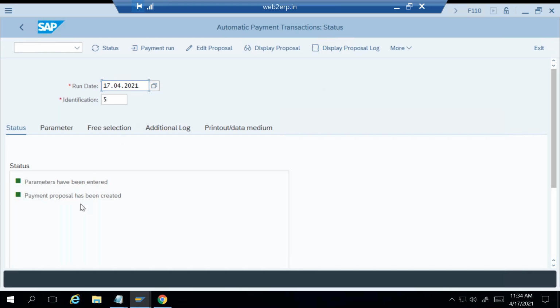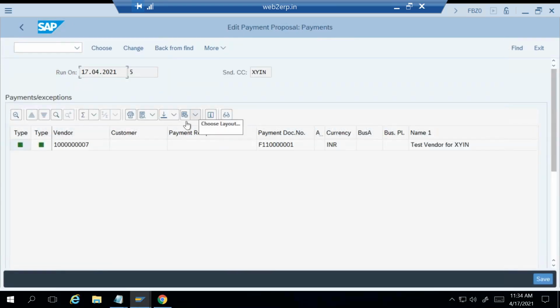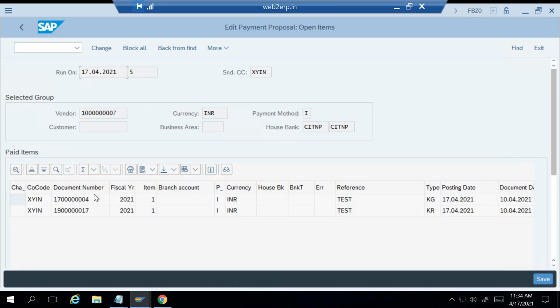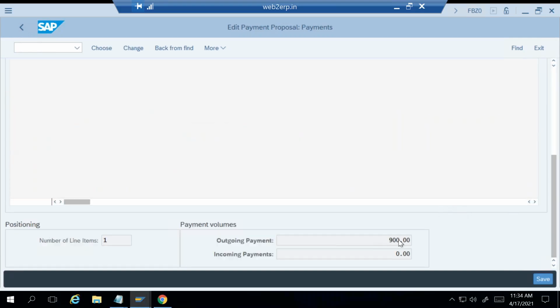Okay, so first of all, is this clear? Payment proposal has been created. Now if I click on edit proposal, press enter, you can see system is able to select both the invoice as well as credit memo. So the total payment which will be made to this vendor is going to be how much? 900.